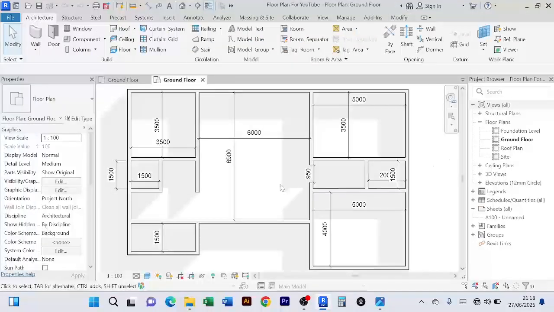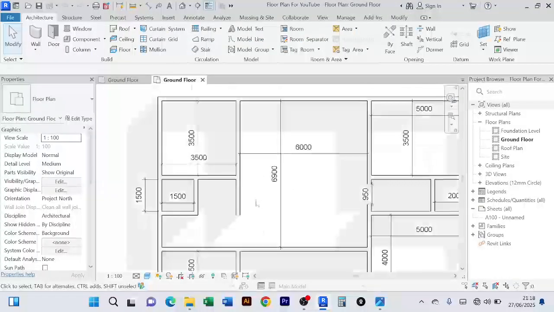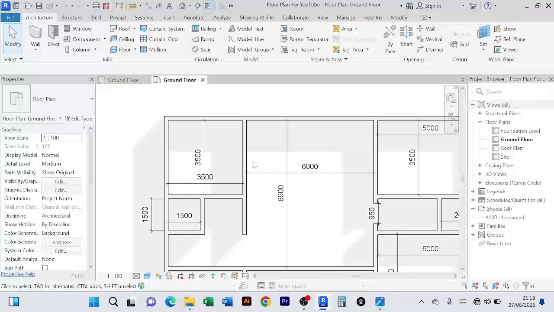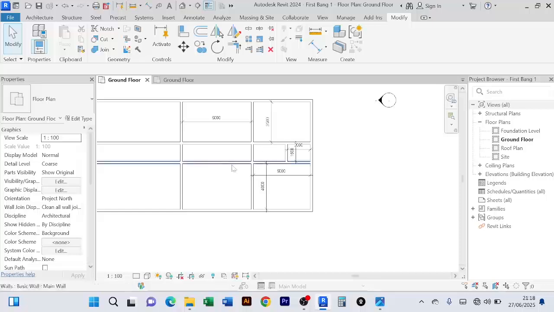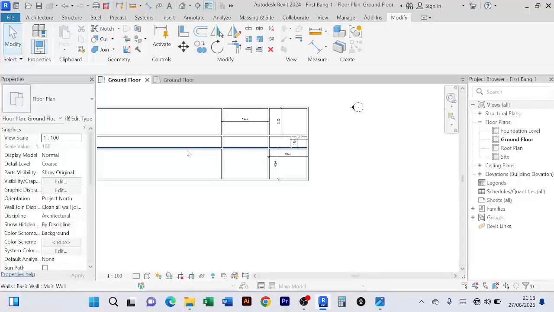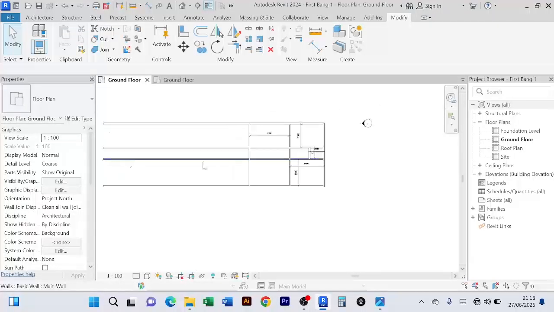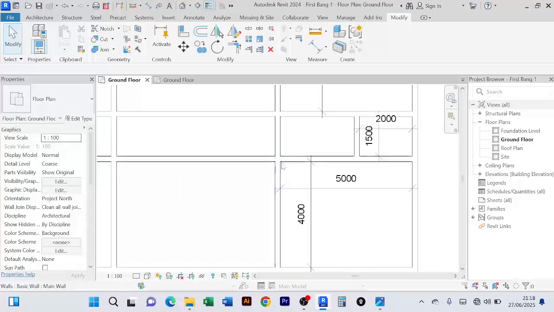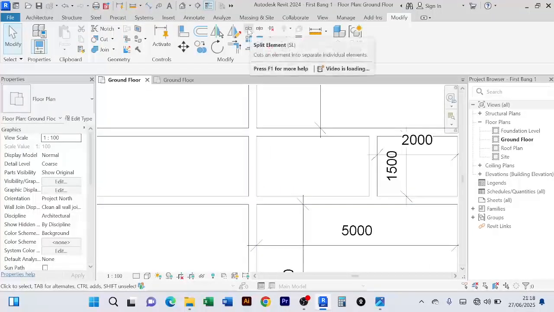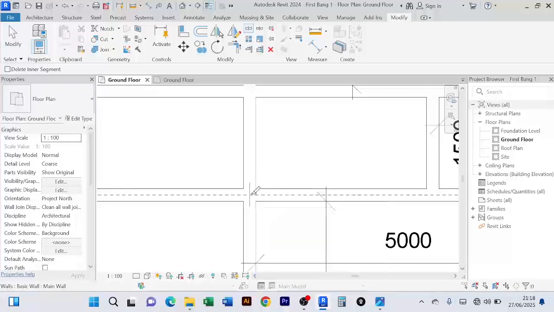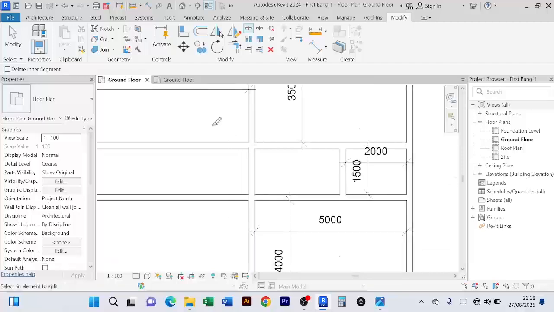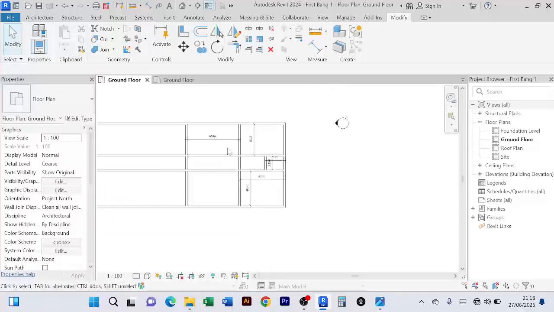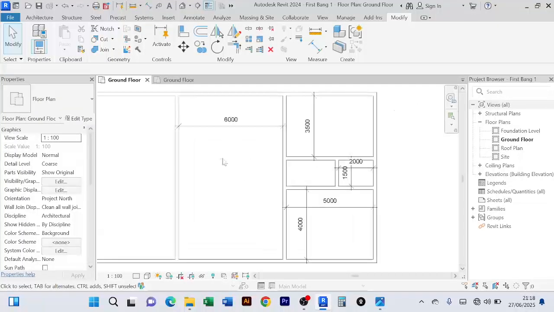When we come to this, what else do we need? Then we need another wall that is 3.5 this side. So we need another wall 3.5 this side. So these walls are excess really. We need to take care of them. We need to split them here. So I'll come to the split element. Then I'll split first of all this one. Also split this one. Then I can escape, and I can delete them off just like that, so that this part can be open.